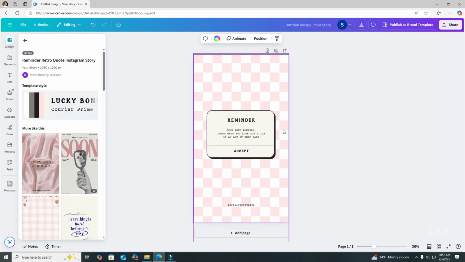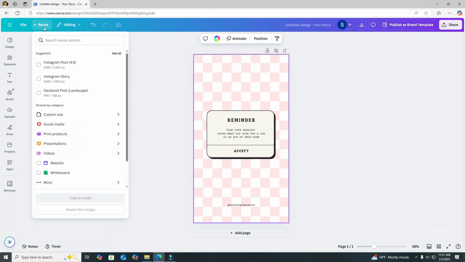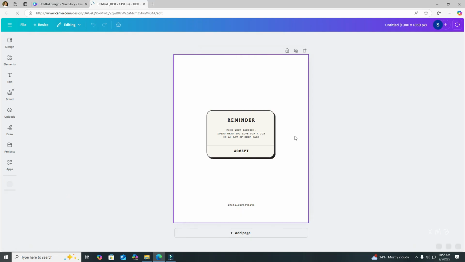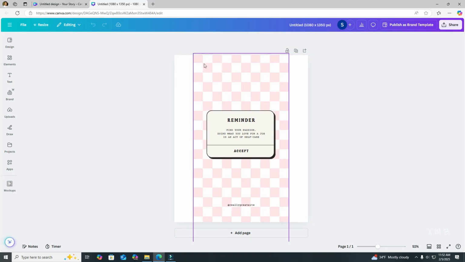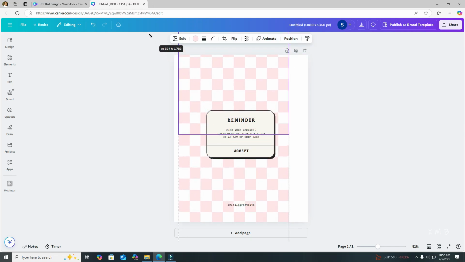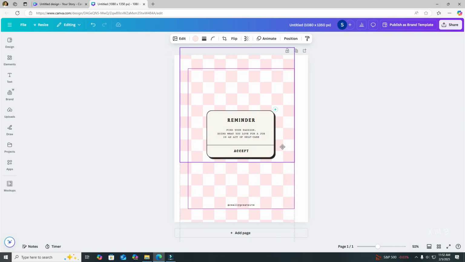So what we're going to do is go up here to resize. This crown right here means that it's only for pro users. So we're going to click on that, and we're going to change it to an Instagram post or any size that you want. You can also do a custom size as well. I'm going to hit here and then do copy and resize. It's the same design, but now it's in the size for the Instagram post. All I have to do is tweak it a little bit. Just drag this up a tad bit to make it fit.